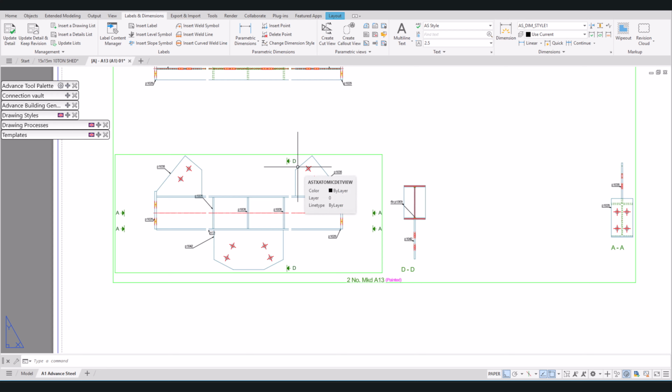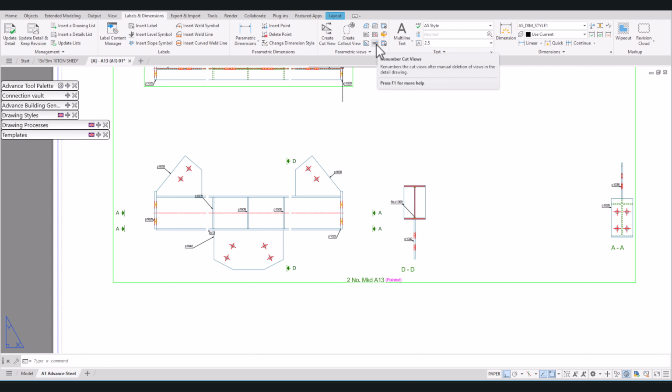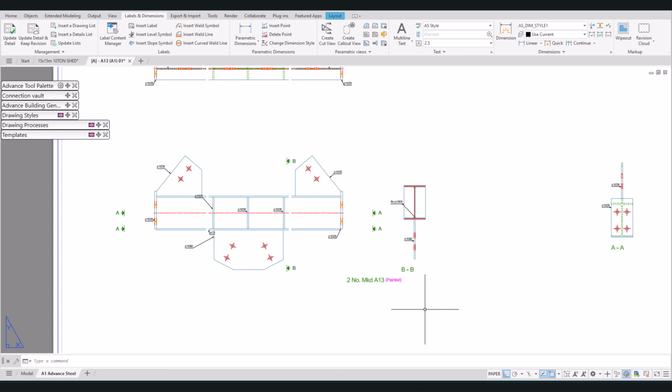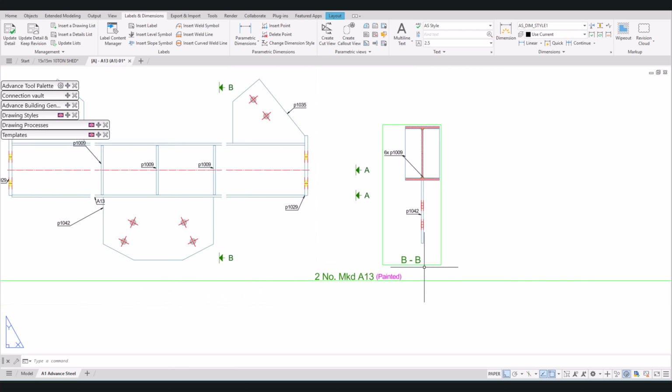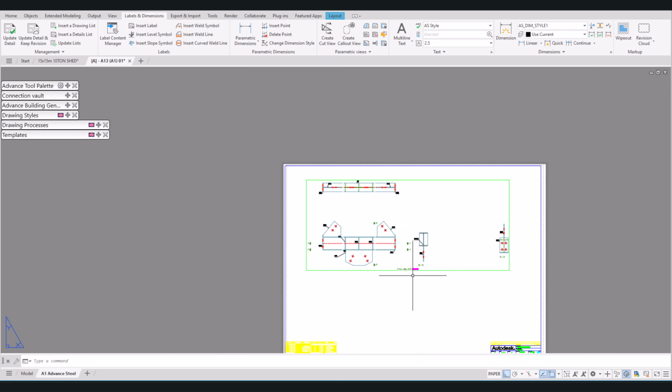So what we need to do is to update our section labeling, right? To update this so that it turns to section B instead of D, we go to parametric views. Then you go to this button here that says renumber cut views. Select it and select the label. As you can see, it has changed from DD to BB, which is what we want. Now we've done our cut views and we've got our sections that we want.